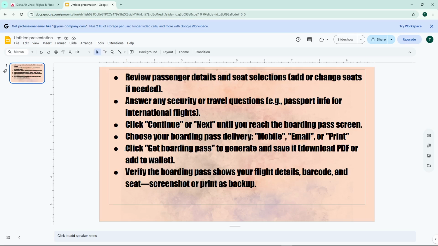If you chose the PDF option, it'll download to your device. If you selected the wallet option, it'll be added to your Apple Wallet or Google Pay automatically. Finally, take a moment to verify that your boarding pass shows all your flight details correctly, including the barcode and your seat assignment. It's always a good idea to take a screenshot or print a backup copy just in case you have any issues with your phone at the airport.